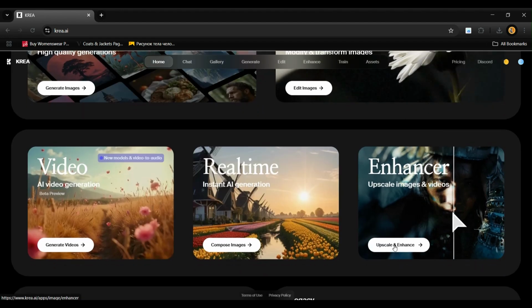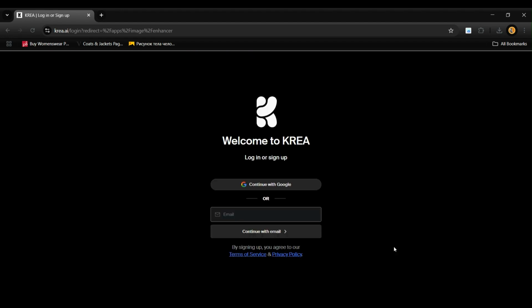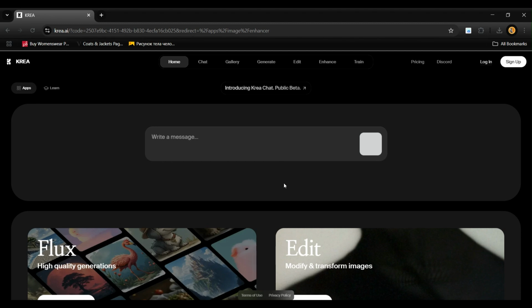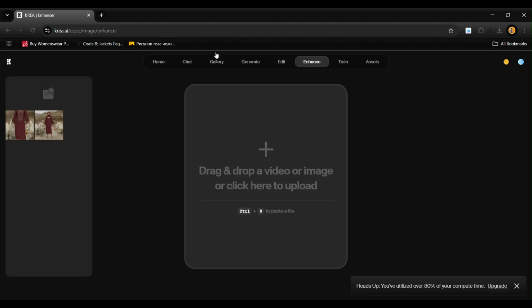Let's see how it works. Select Enhancer. Log in from your Google account to use the free option. On the Enhancement tool page, you can either drag and drop your image into the designated area or click the plus icon to select an image from your device.